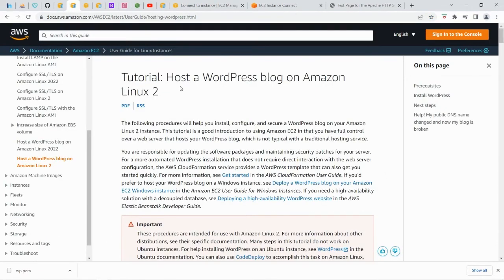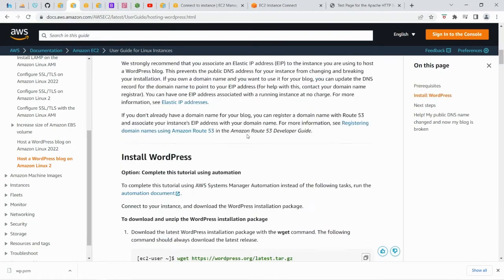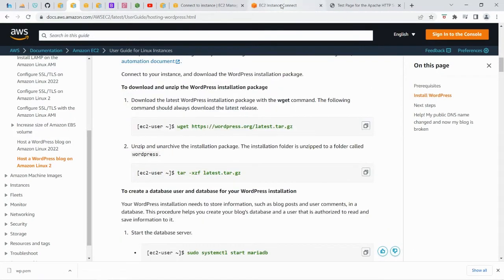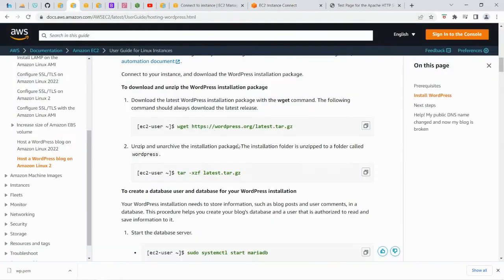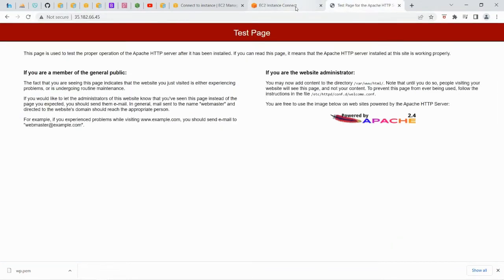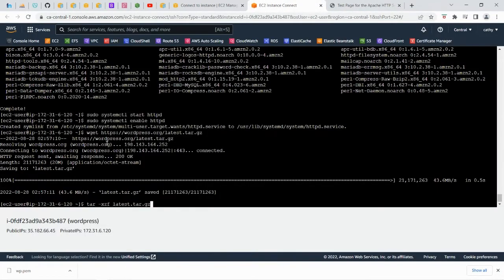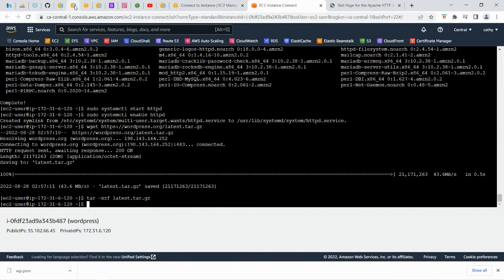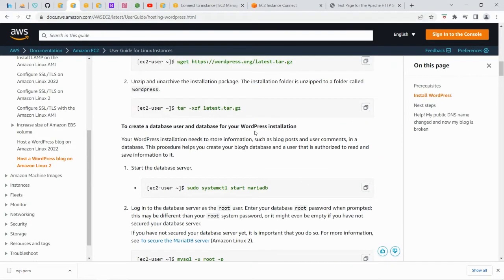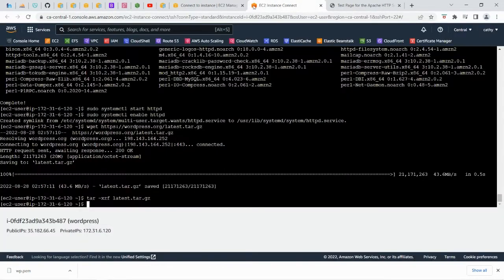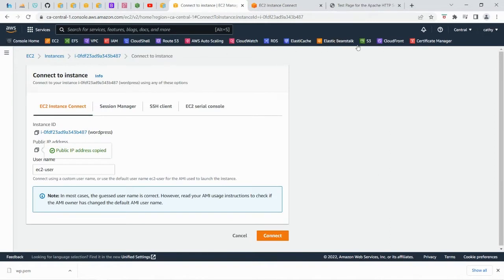Let's go to the tutorial, how to host a WordPress blog. We are going to get the zip file from wordpress.org and then unzip the file. Okay, here's the MariaDB. In today's video, we mentioned that we are going to use a separate database instance. So what I'm going to do now is set up RDS.